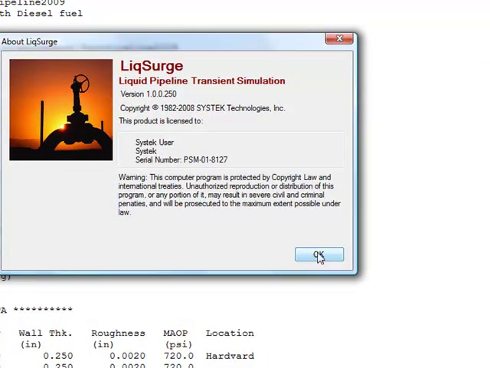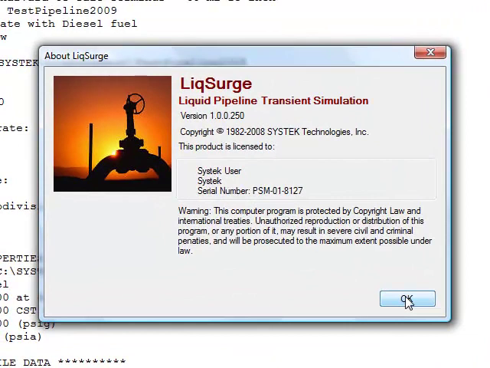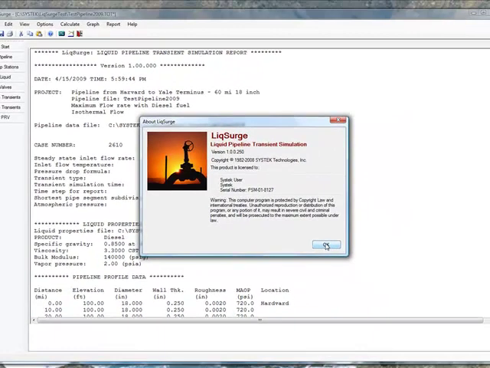So I hope this gives an overview of how LiqSurge simulates a pipeline using results from LiqTherm, and thank you very much for your attention.